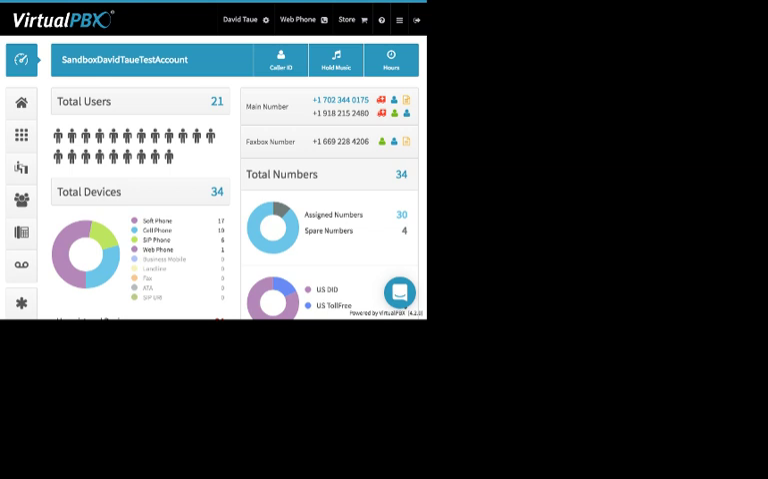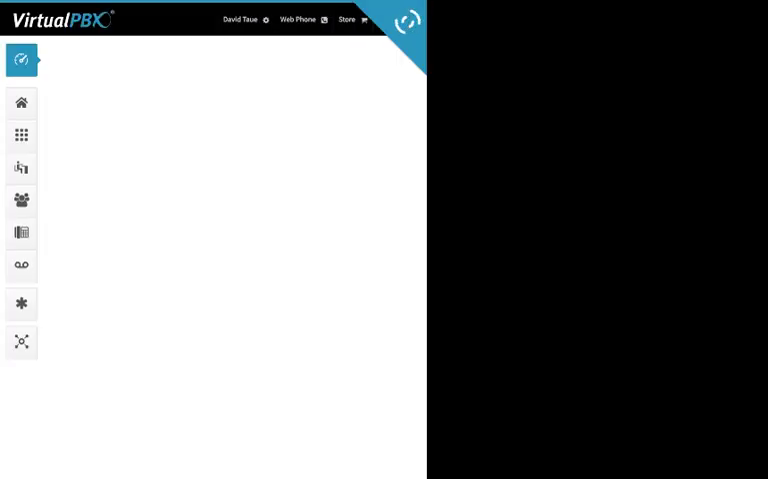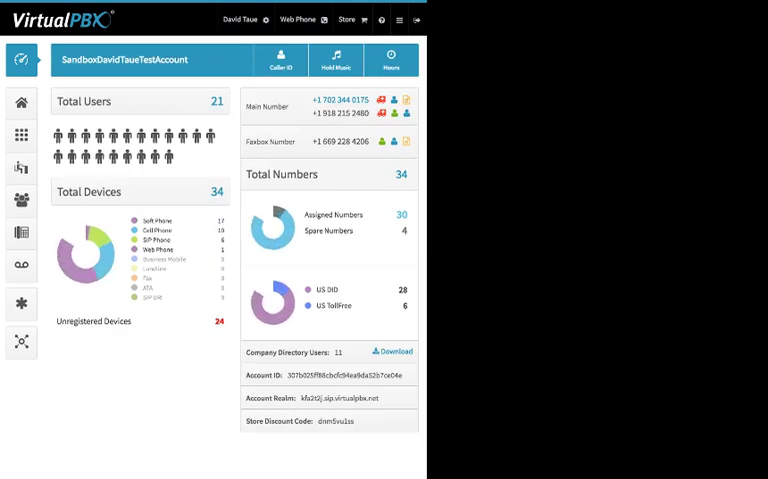Hold on, it looks like this is cut off. Let me see if I can adjust the size here. There we go. Hopefully that will show up on the screen shortly.